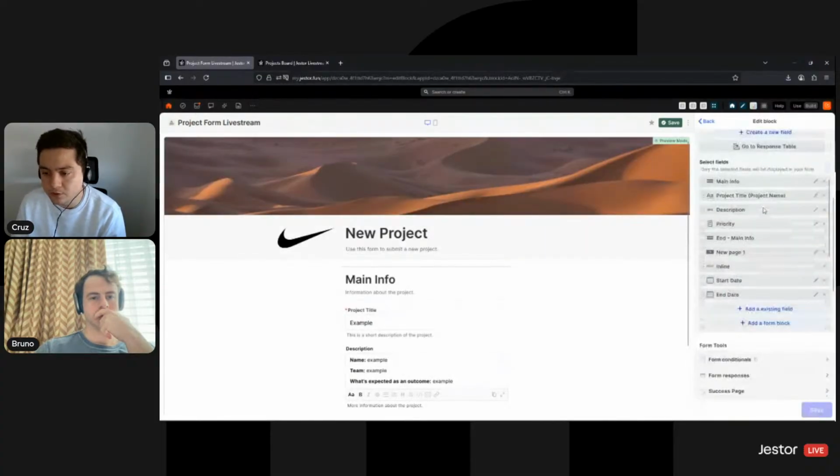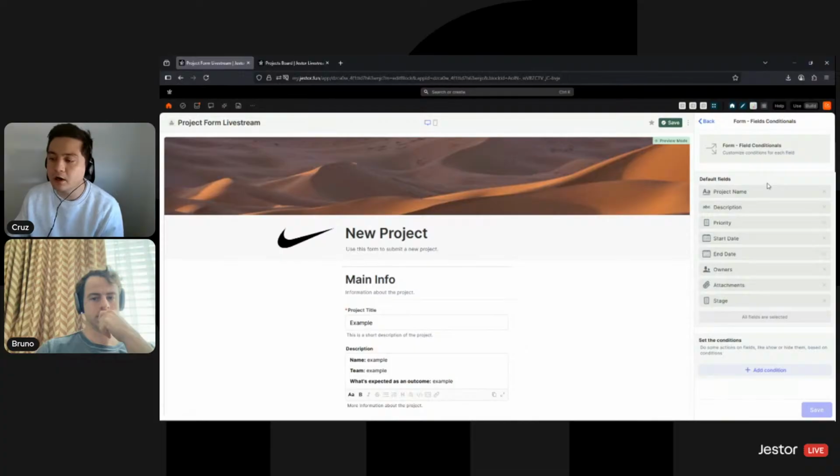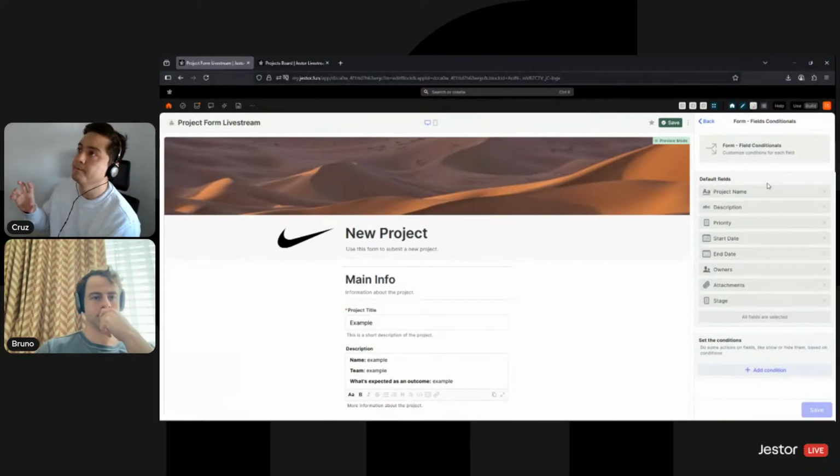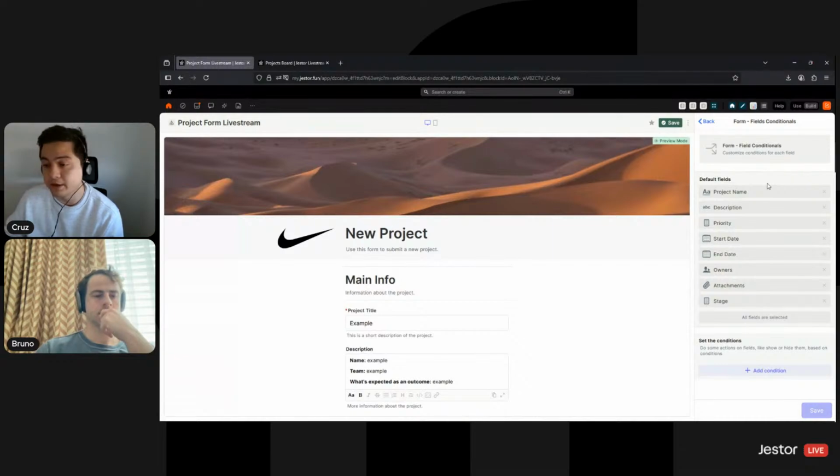So let's go to the next part, and now we have the form tools. We have conditionals, and I'm going to do a very simple conditional here. Conditionals are going to do things to the fields themselves based on what the person filling out the form is doing. You can, for example, hide fields. You can make fields appear. You can make fields required or optional. You can make them read only.